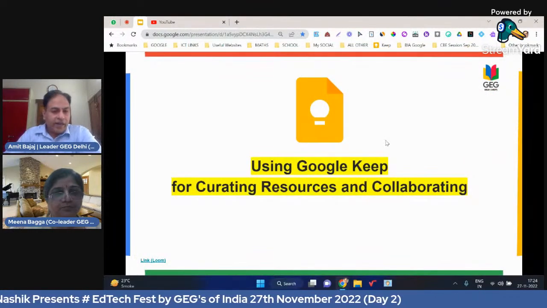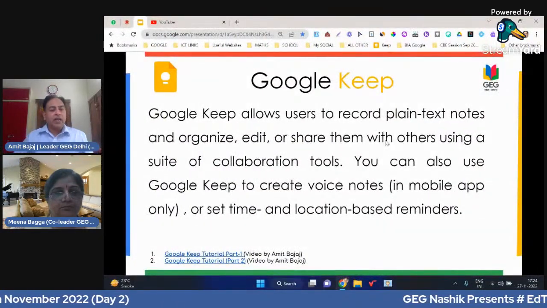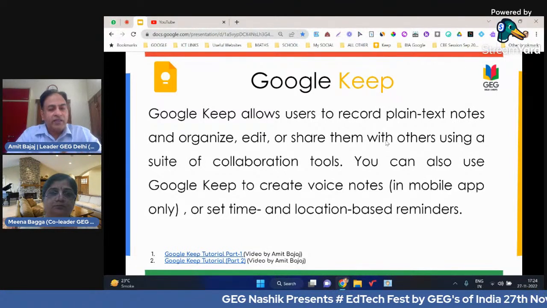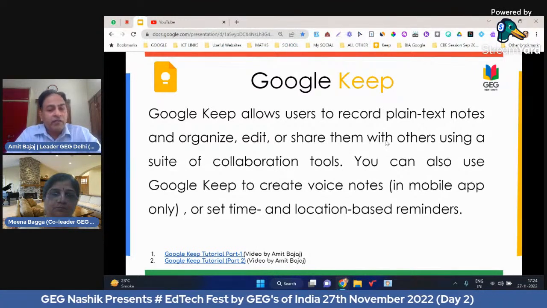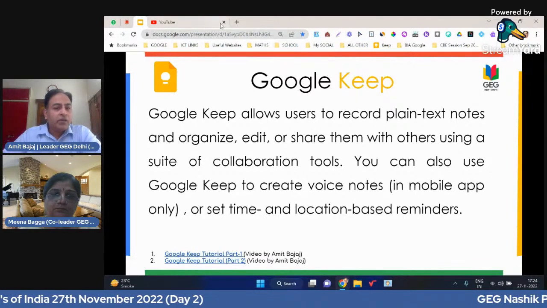And finally, I'll be talking about Google Keep for curating your resources. Google Keep basically allows users to record plain text notes, organize, edit, and share them. And the best part is that it is collaborative. You can also have Google Keep voice notes, which is available in the mobile app. So let's check it out.